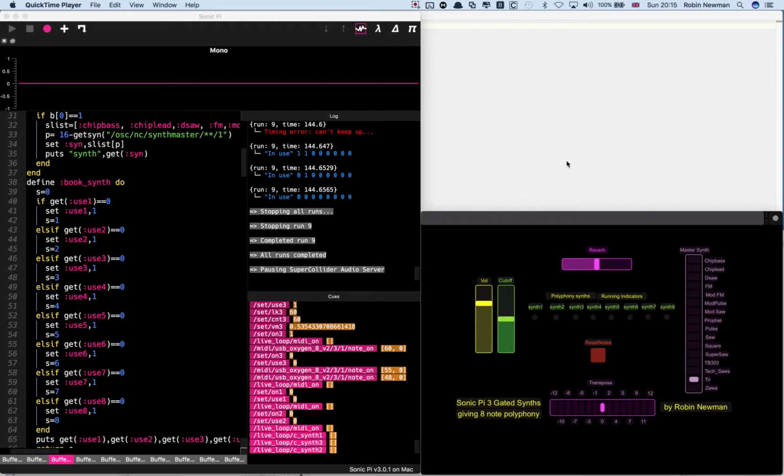Hi, and welcome to a project for Sonic Pi 3, which I've been working on for several days now, and which has in fact started again from scratch at least twice, if not three times. What I'm trying to do is this.